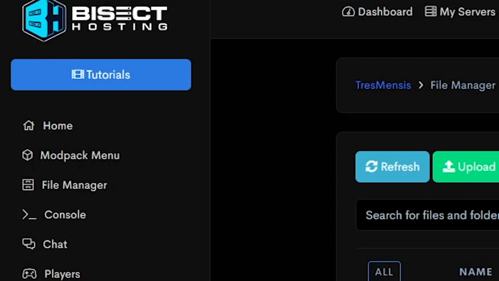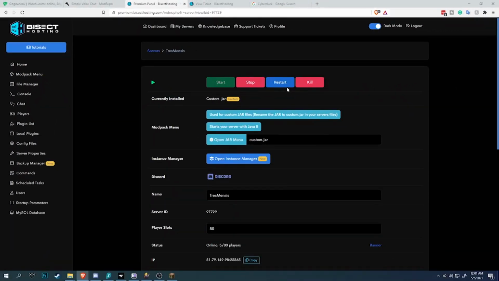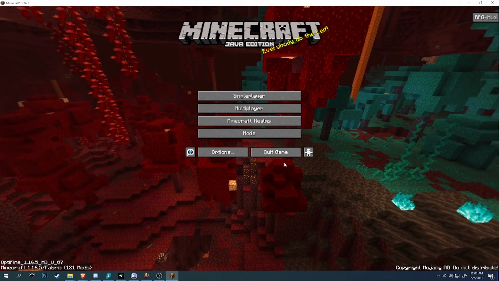So that's done. Restart the server one more time, so the config will be applied onto the server. This is the second restart, and once you're done, the server is ready to go. You have everything set up.